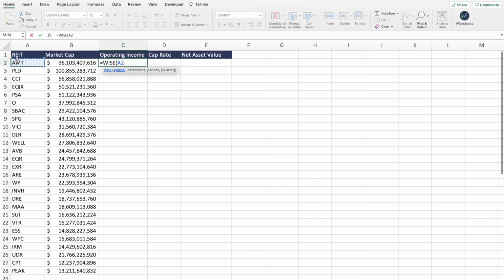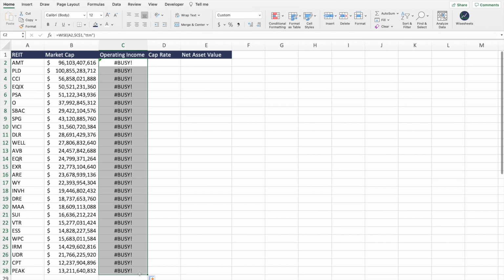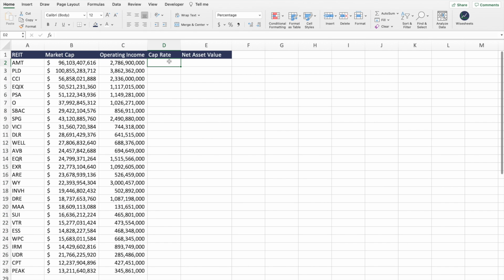So in that case, we're going to select the symbol, and the parameter in this case is the operating income. We want TTM, the trailing 12 months, so we can compare the company's operating income evenly despite any type of seasonality taking place. Lock this cell. And now what we can do is just drag this across so we get this for all the different companies. And now the only thing that we're missing is the cap rate.